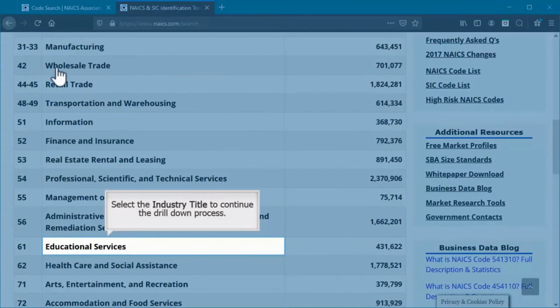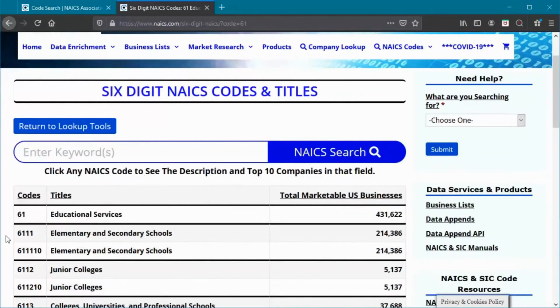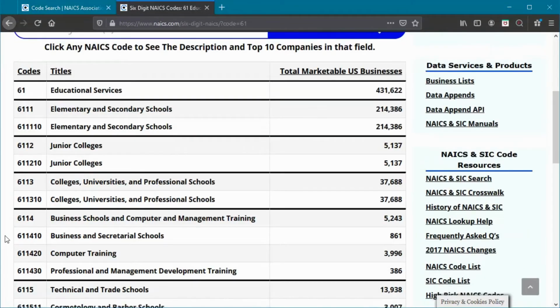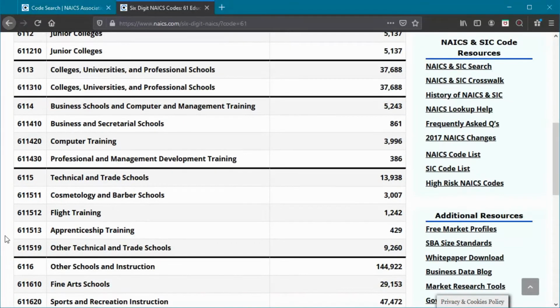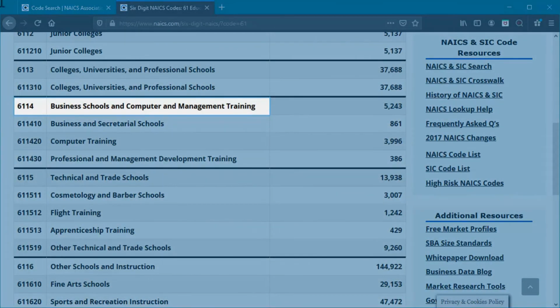To continue the drill down process, click the industry title. The next page categorizes product and service sectors to correspond with the next two digits in the NAICS code. 14 is the next segment of our NAICS code. Let's see what that gets us. The 6114 segment places the business in the business schools and computer and management training service category, which as of today has a total of 5,243 entries.